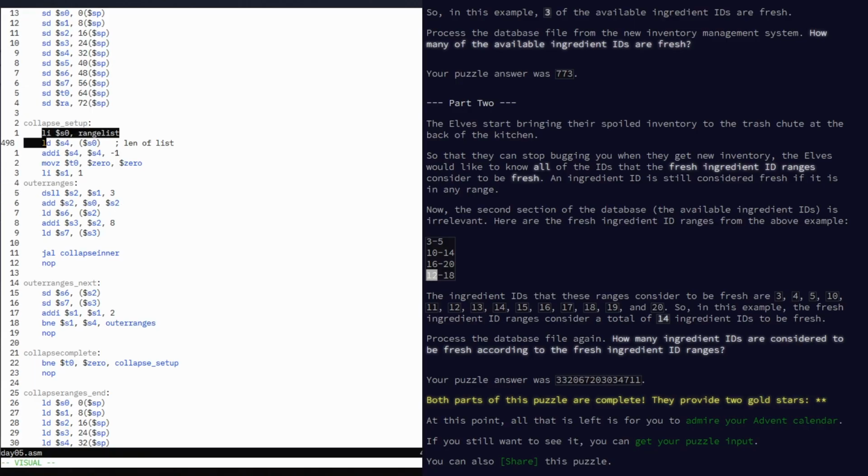This memory address here, and store it in S2. We load the first value and the second, the beginning and the end, and we store that into S6 and S7, and then we jump to this collapse inner part. Once we come back from collapse inner, we store them back into the same positions, so we end up updating the same place.